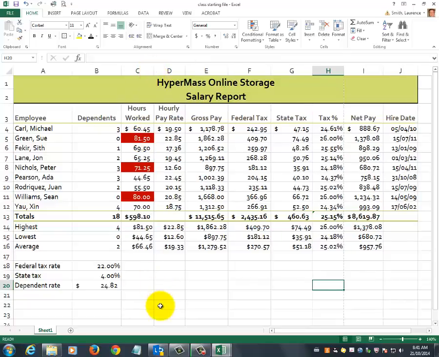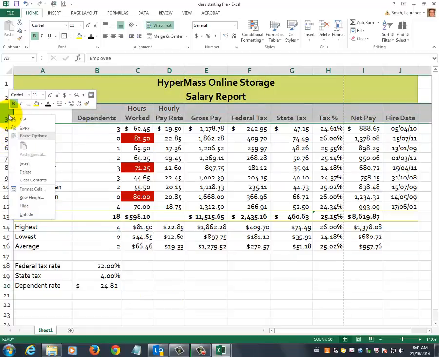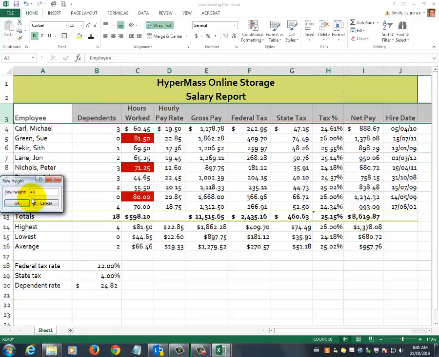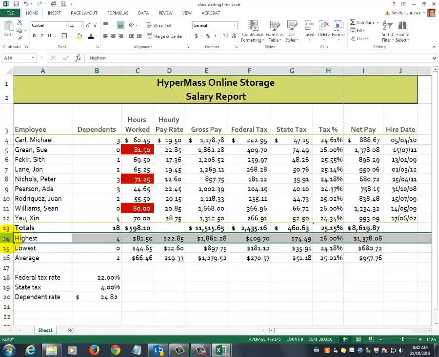And then I want to do rows. Row height here for row 3 is going to be 48. So it's the same deal as the columns. Row height is 48. And then for row 14, the height is going to be 27.